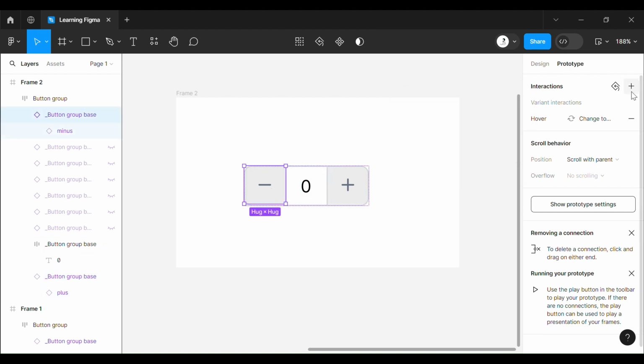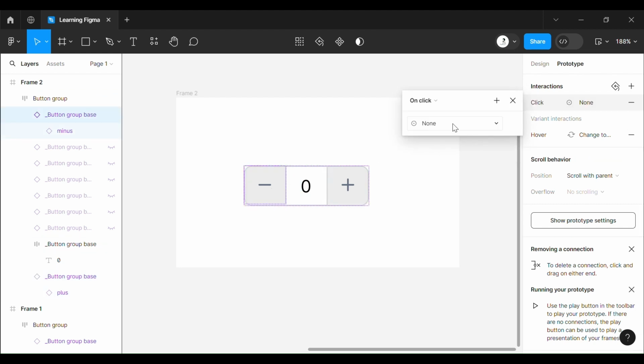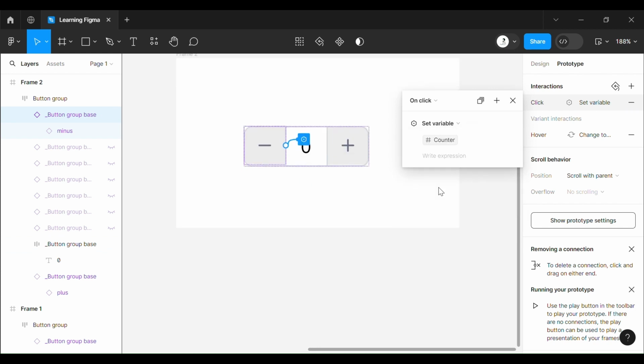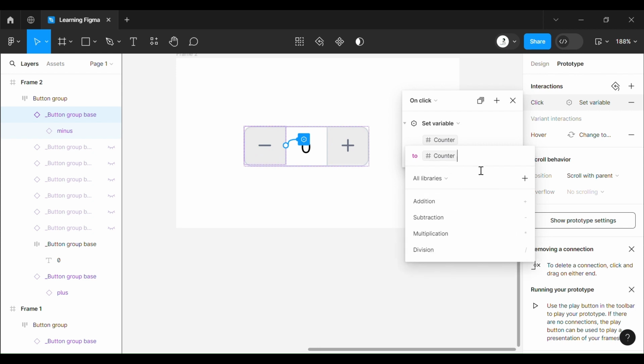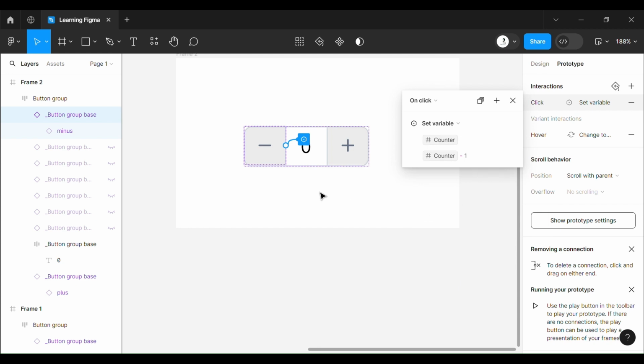And we want to do the same thing for the other side. We select variable, and then we say counter, and on click we want counter minus 1. I think that part was clear.